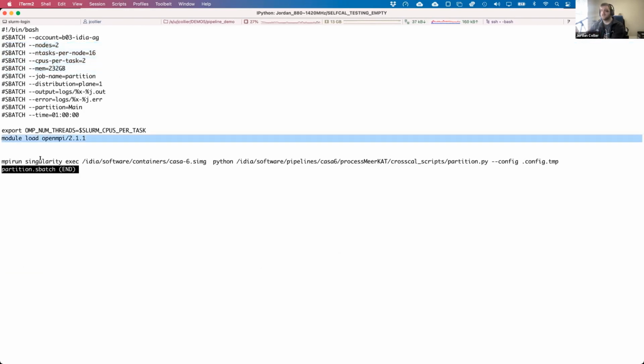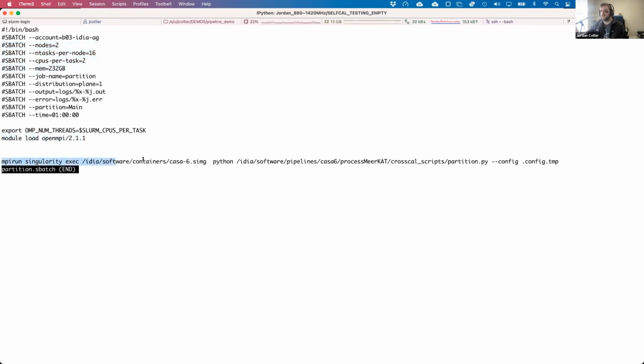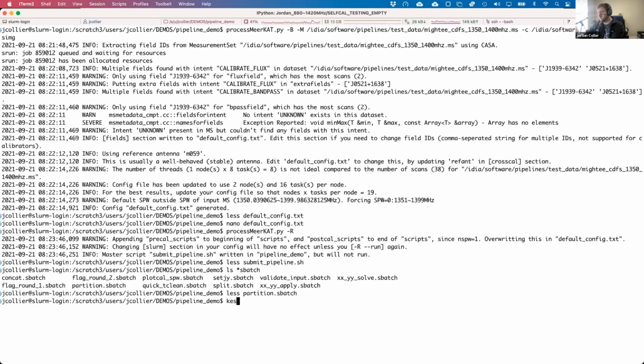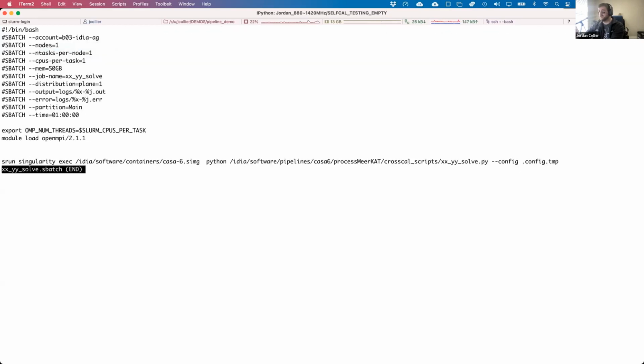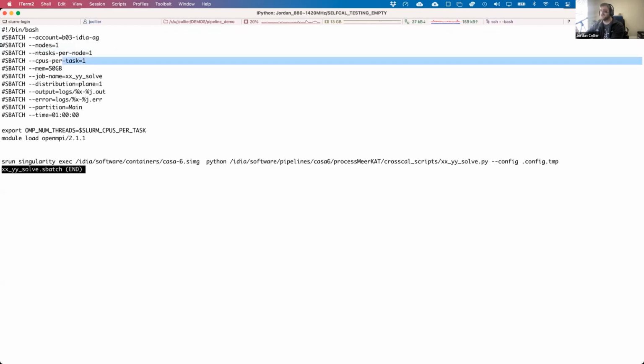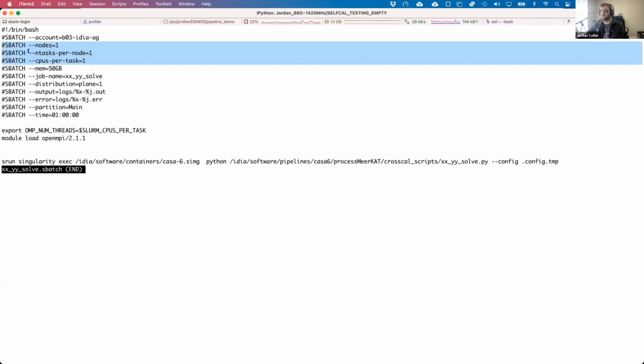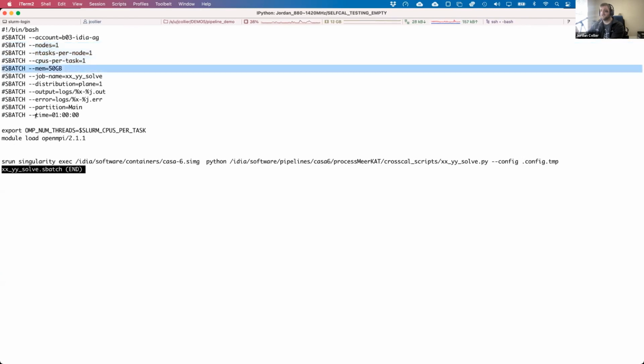It loads that module that I mentioned, and then the syntax is the MPI wrapper, singularity exec, the container, Python, the path to the script, and then any options that you pass into the script. As opposed to something like this sbatch file, which was identified as a non-MPI task. So this would just use a single CPU in the default memory, which is obviously much more appropriate here.